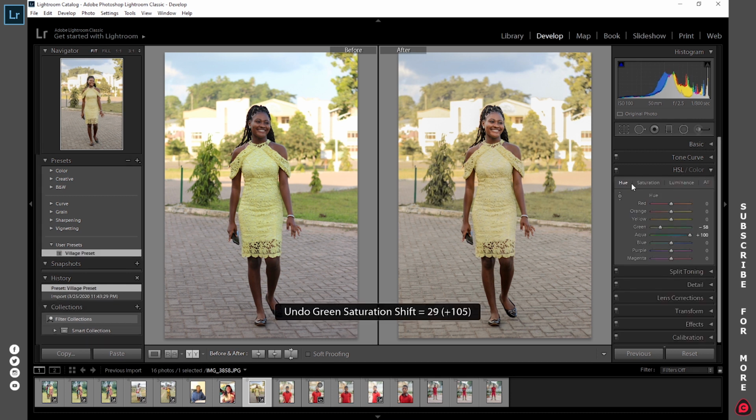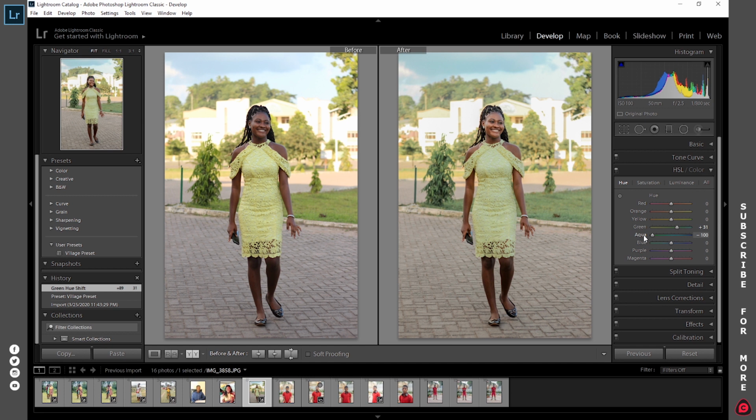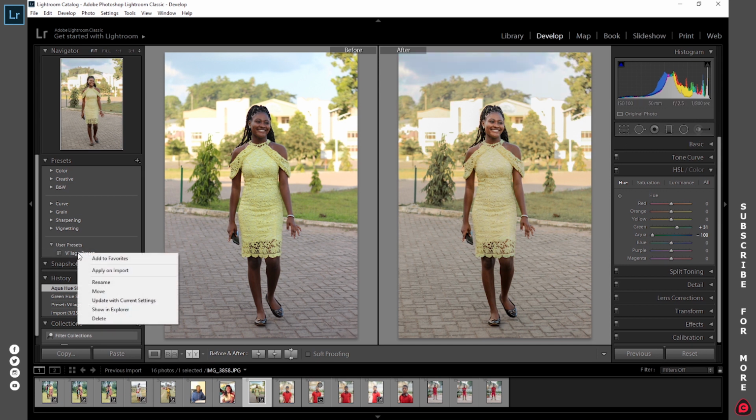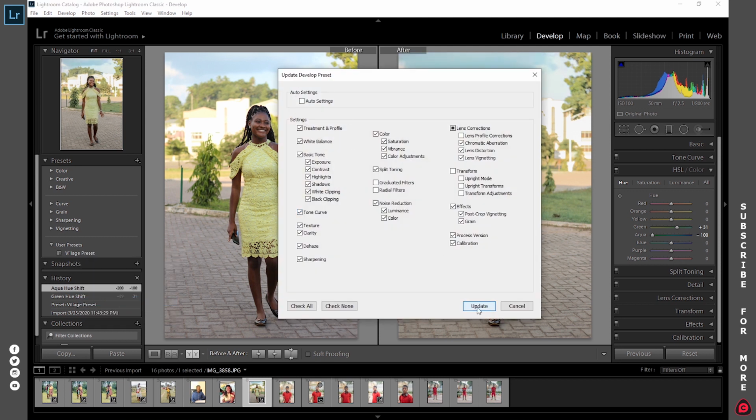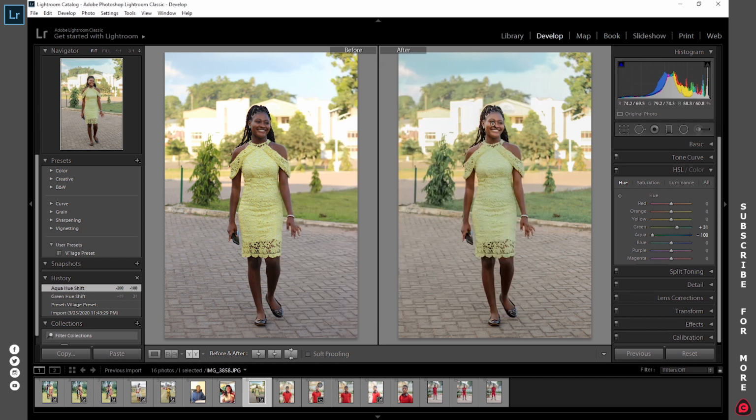Sorry, I have to go to hue and I'll bring back the green to, I don't know, something like this, and I'll turn this all the way down, probably send the yellow, or probably this is looking nice to me. Of course, this is not looking nice to me, let's just say. Alright, so probably this is looking nice to me. What I can do is I can hover over the village preset, right click on it and go to update with current settings. So once I click on that, I just click on update and it's going to update the village presets I have there.